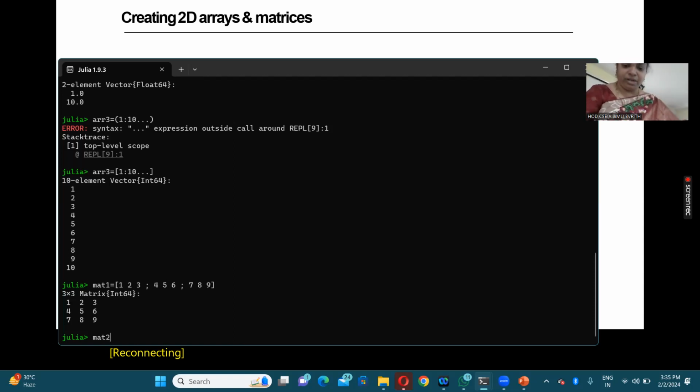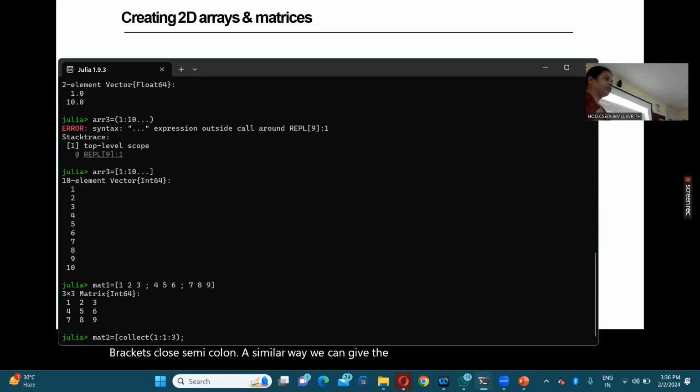Another way to create the matrix is using a collect function. We can specify it three times and we can create the array matrix. That is, we can write like collect of one, two, three values, brackets close, semicolon. In a similar way, we can give another collect function for the second row.